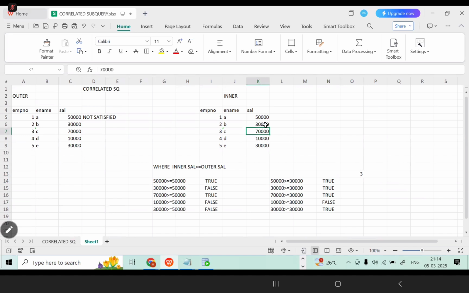Third highest salary, what is it in this table? 30,000 only. 30,000 is the third highest salary, correct or not? What is the first highest salary in the table? 70,000. What is the second highest salary? 50,000. How many employees have 30,000 in this data? Two. Now you can get it or not? Finally, clear up to this, all of you?